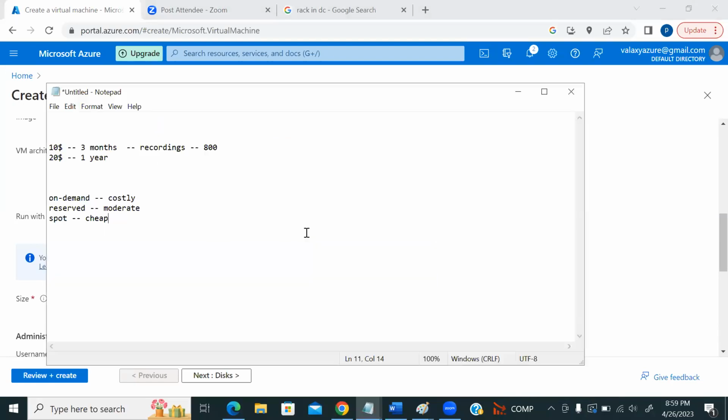Okay, by default on demand means whenever you want a server, you are raising a request to the cloud vendor that I want this much capacity, or this server I'm expecting from you. So they need to provide it to you at any cost. That is called on demand. Okay, so that is costly. Costly in the sense, for example, assume this is $1 per hour. Reserved is moderate. Reserved means what? 70% discount you are going to get. Okay, 70% discount. And spot means what?